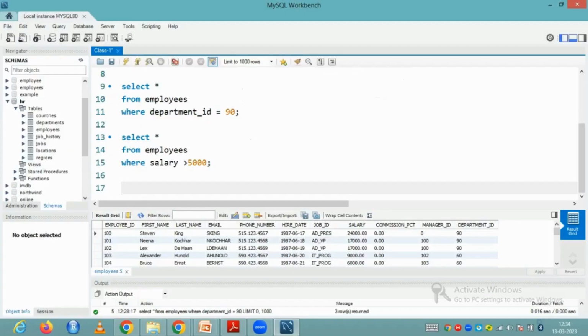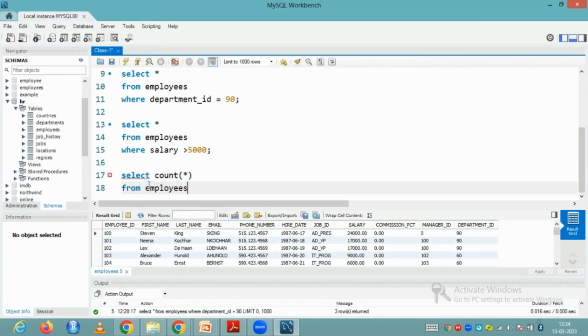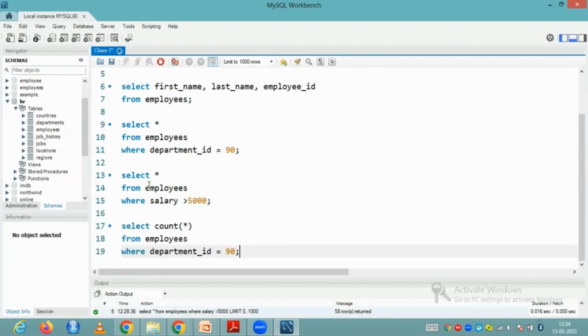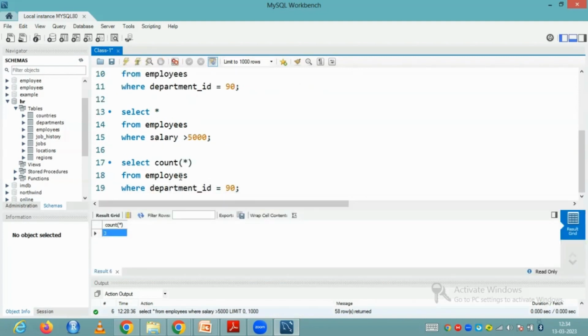Okay, so let's see an example. Select count star from the table employees where department ID is equal to 90, semicolon, and run. And we have the answer as 3 because this particular department is having 3 employees.